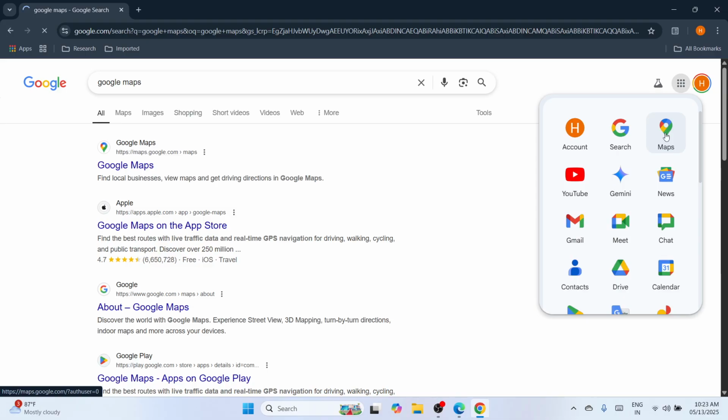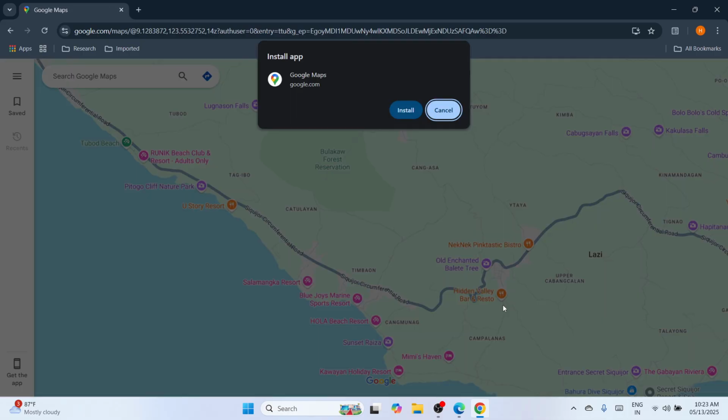All you need to do is navigate to the upper right side of the screen again and click on the three dots. Scroll down and locate your cursor to Cast, save, and share, and go with Install page as application. So tap on it, and it will ask you to confirm your action.